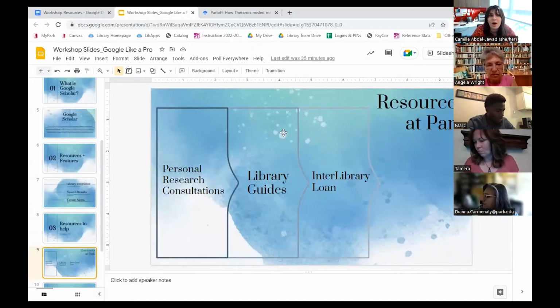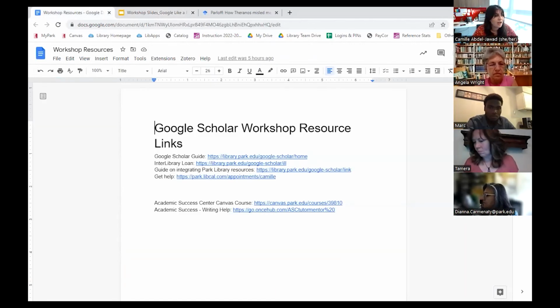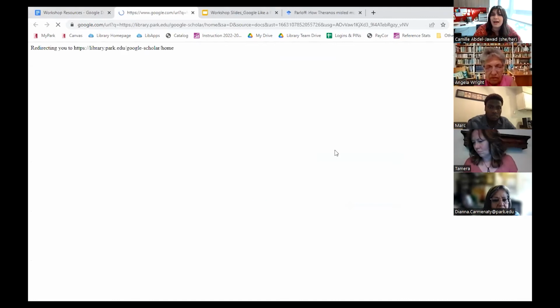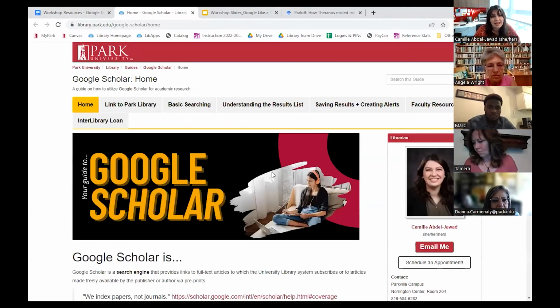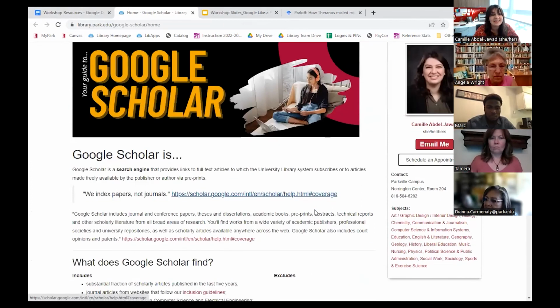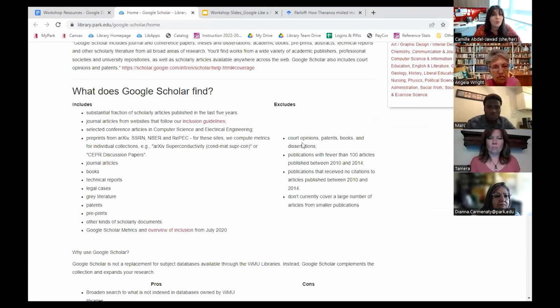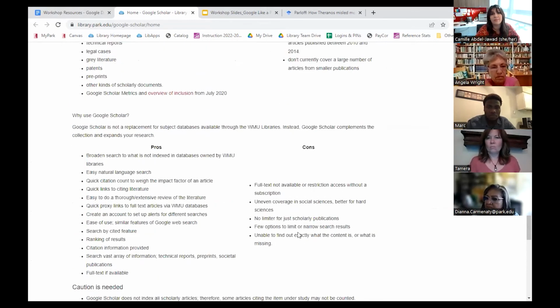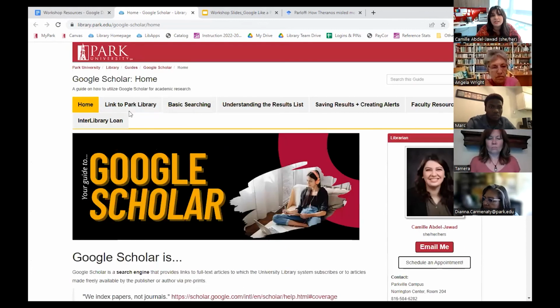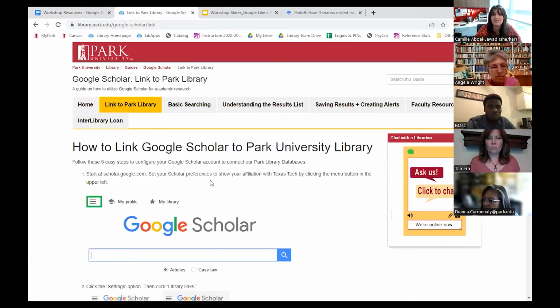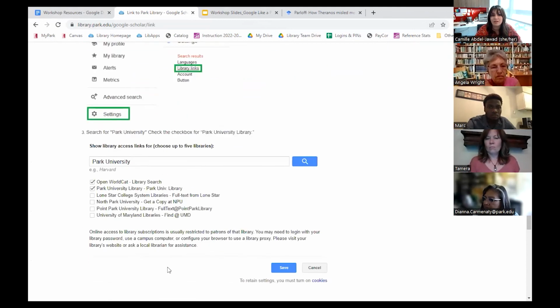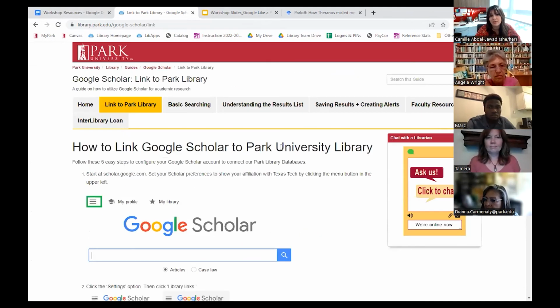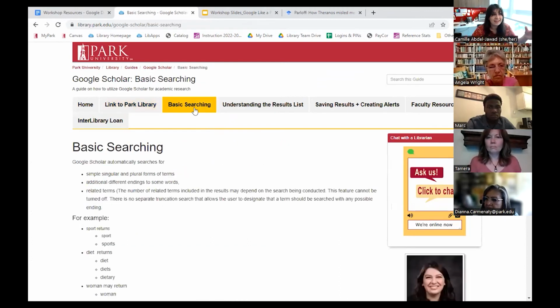I also want to show you our library guide. So under that Google Drive folder, which I will put that link in the chat again, but you'll get it in your email as well. We actually have a full guide on our library website that is about Google Scholar. And this has everything that I have covered today, including, what does Google Scholar find? What doesn't it find? What are the pros and cons of using it? There's also information about how to link it to our Park University library, and it will give you direct examples and screenshots of how to get there.